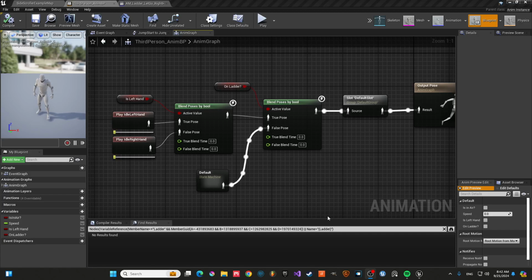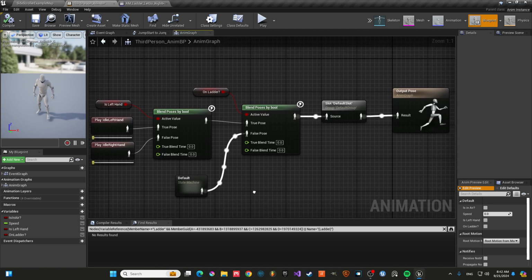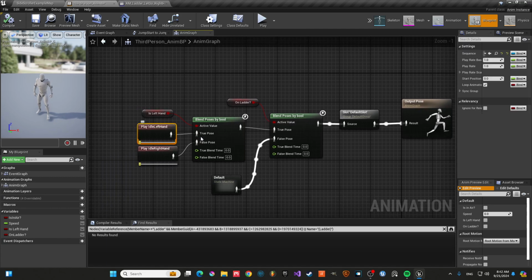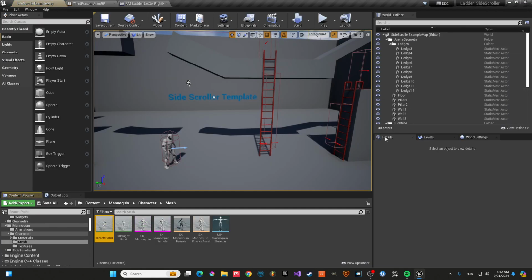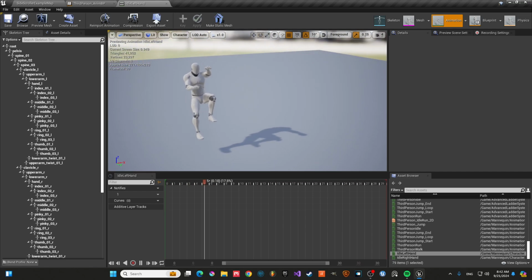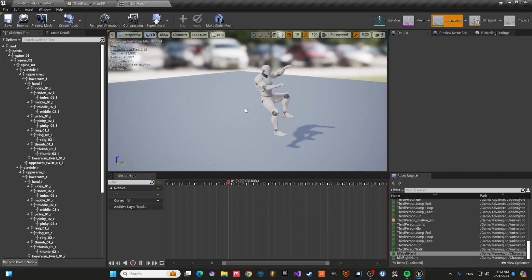Alright, so this is a quick example to showcase how to add the idle animation in the ladder that I was requested a bit. So I created these two idle animations, which is nothing special. It's just him going up and down on a ladder for both hands.